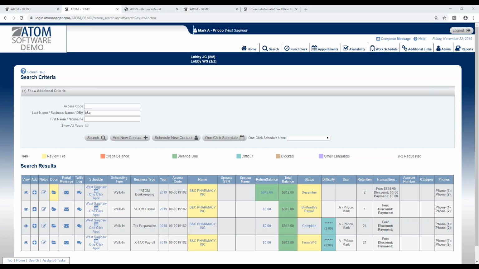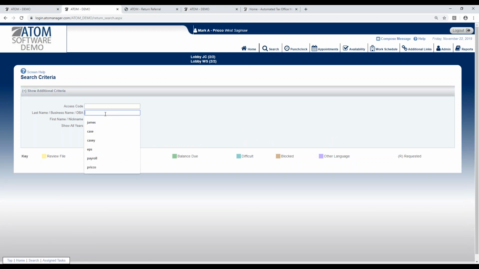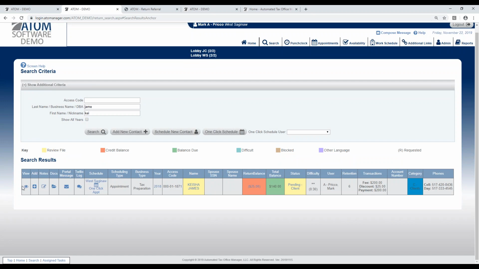Okay, next question. You gave an example of emails being sent every 15 days to a client that still owes your office information. When the information comes in, how do you stop future emails from continuing? So in that case, we have it set up, this Keisha James here. I go into her file.